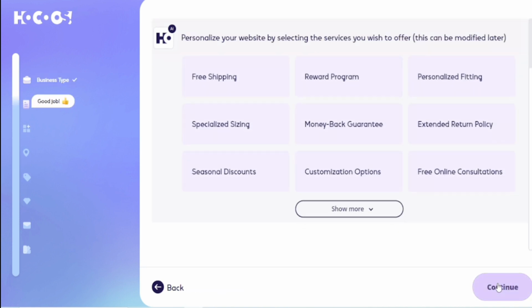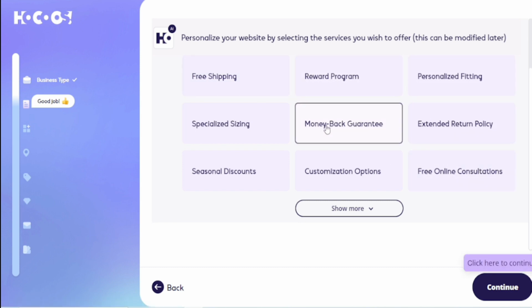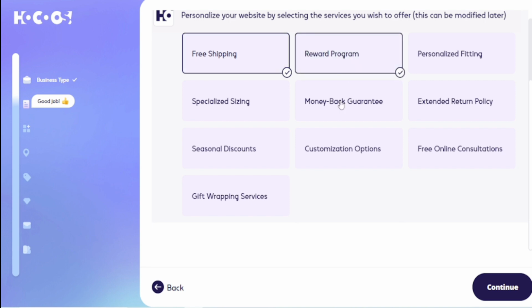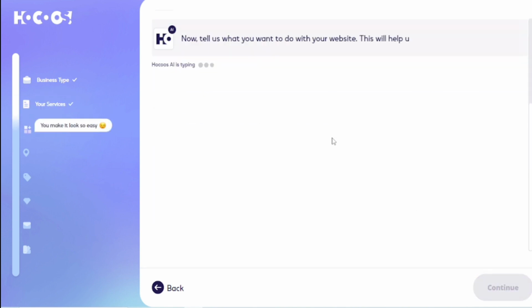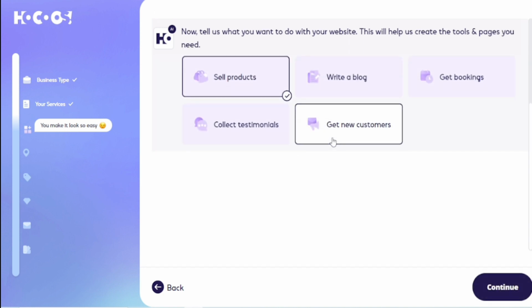It's super easy. So if you don't know anything, don't worry, this is simple work. Please keep watching the full video. Then select which type of service you provide, for example free shipping, a reward program. You need to select three, so I select number 1, 2 and 3. Money back guarantee. This is attractive for a customer. Every person likes a money back guarantee. If people want to buy a product, they want to know whether it is original or not original.